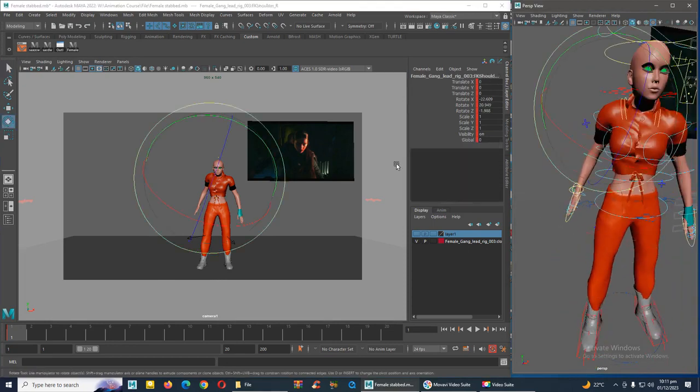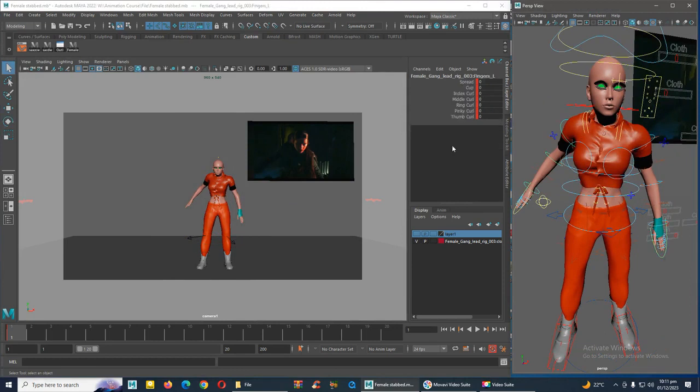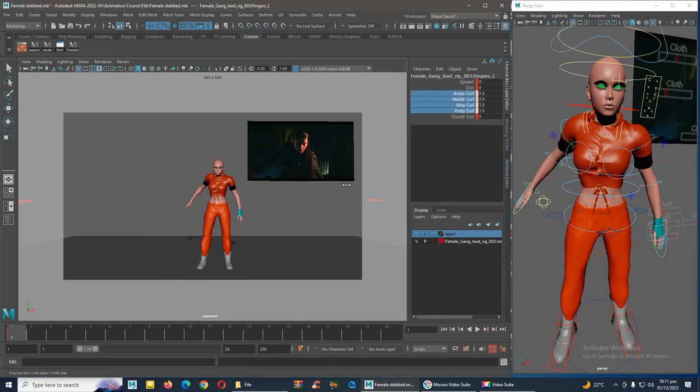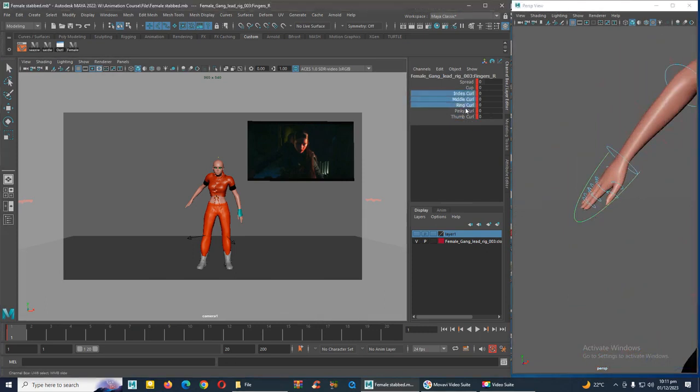Her hand is out from her body, away from her body. And now I'm making her finger poses. Finger poses are very important in animation.